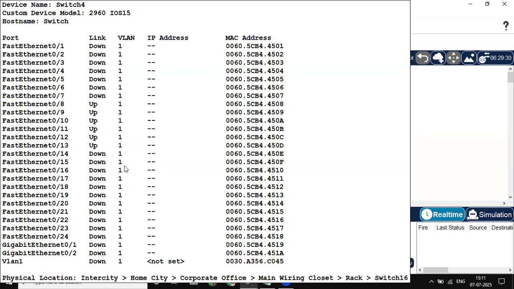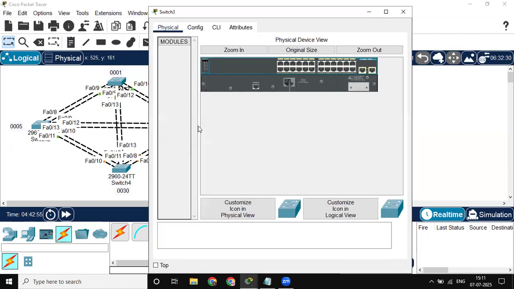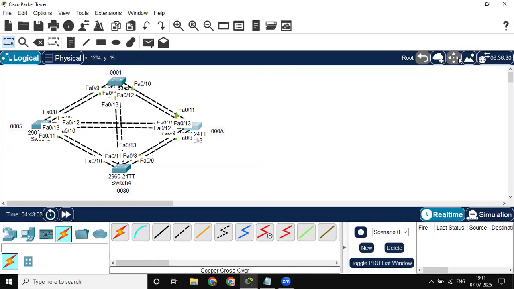Now come to the switch 3. In switch 3, first we'll come to these two ports. Which is the least between these two? This one, correct. So these two will become designated ports, correct? That means F0/8 and 0/9, both will become designated ports.